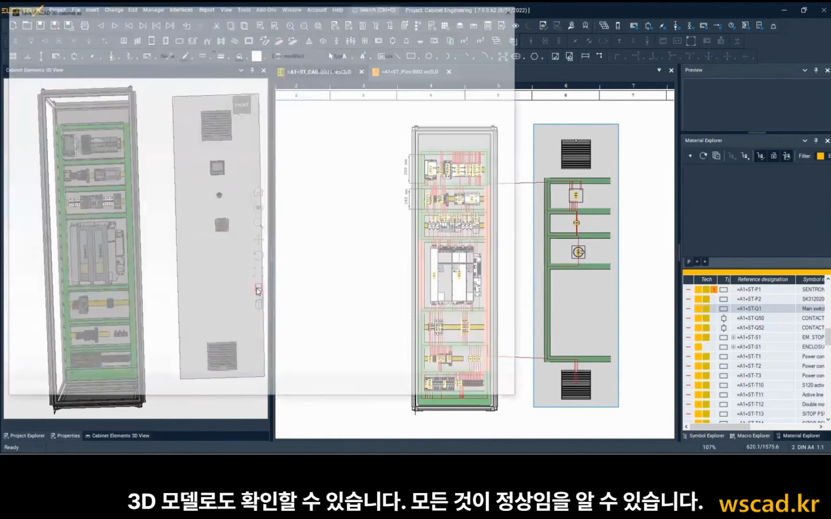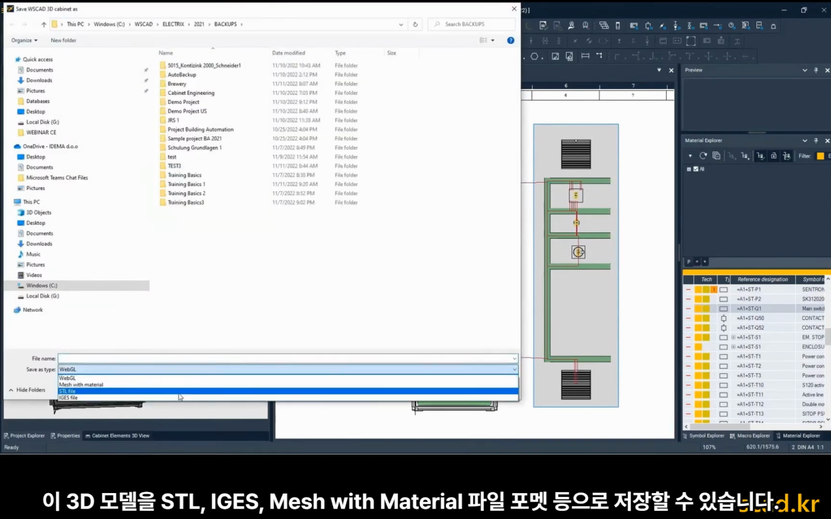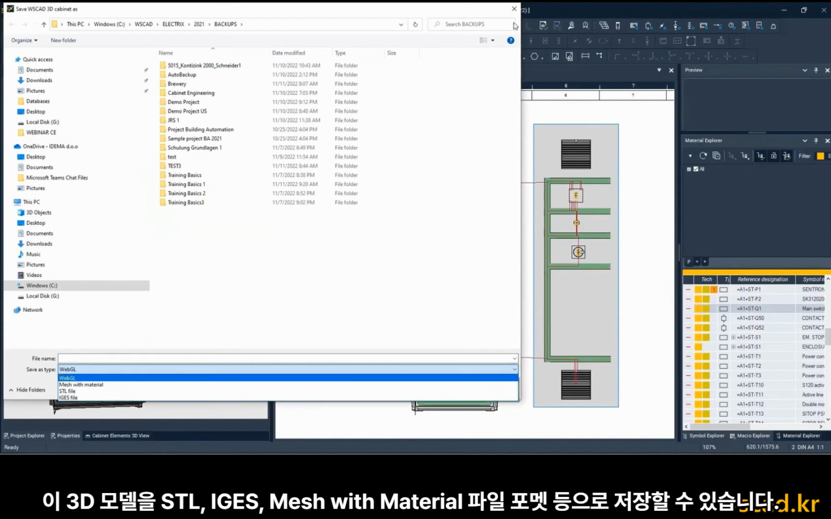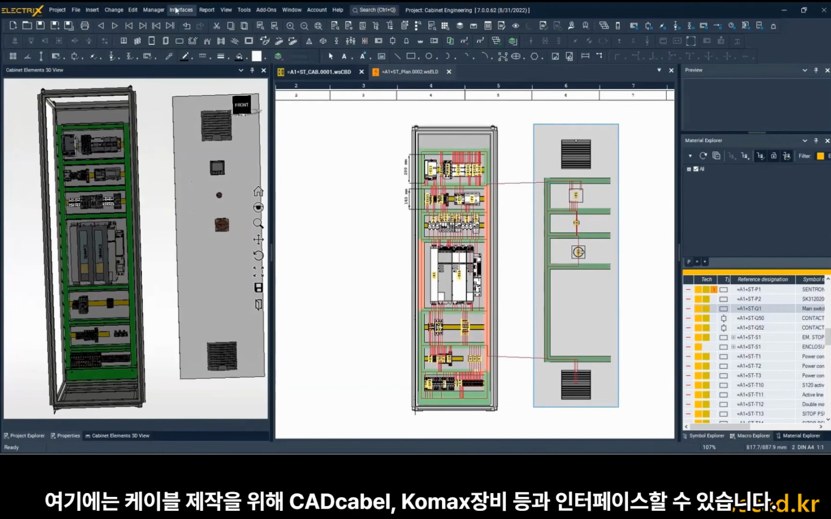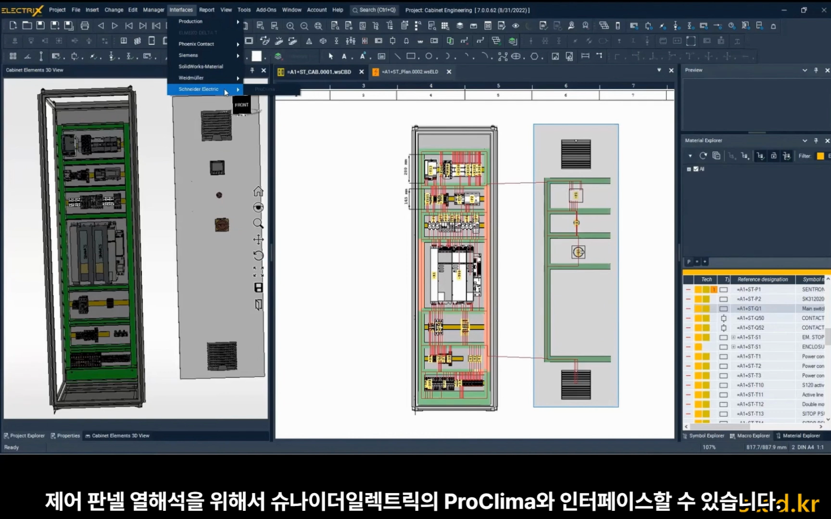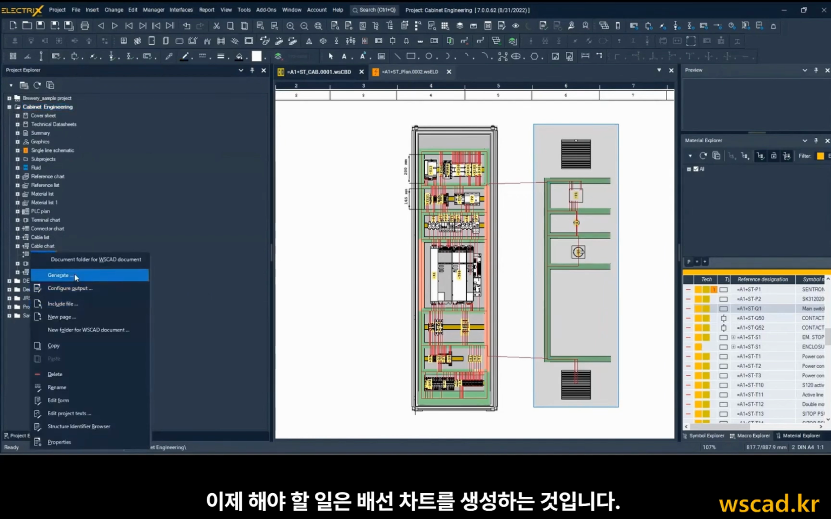So we can save this our 3D model to mesh with material, STL file, and so on. And then we can open this 3D model in different softwares. So here we have interfaces for production, CADcabel, COMAX, and so on. We have also ProClima from Schneider Electric. This is for calculation of the heating.